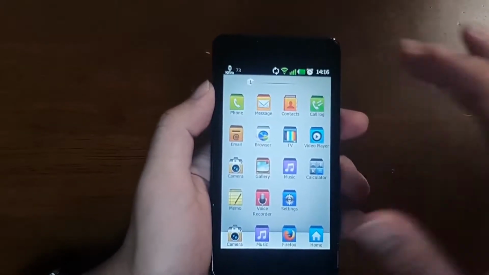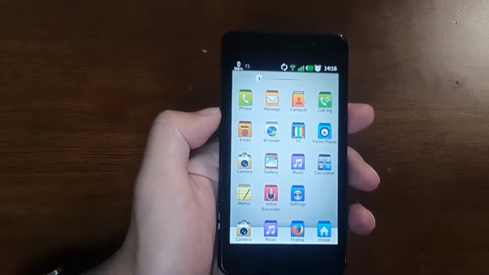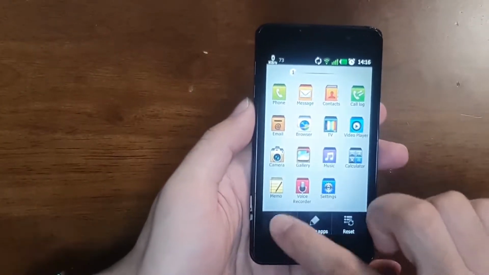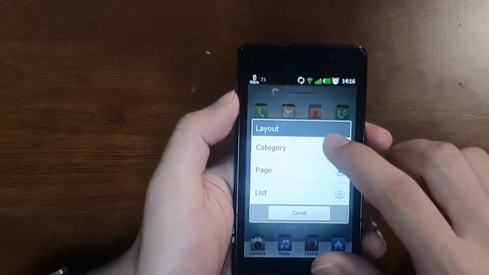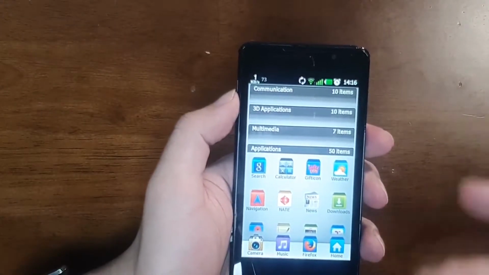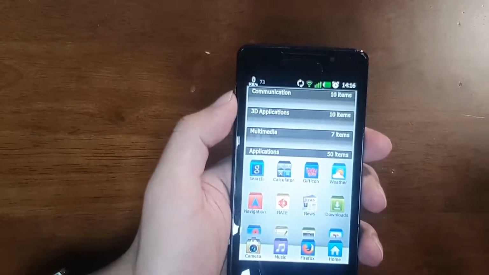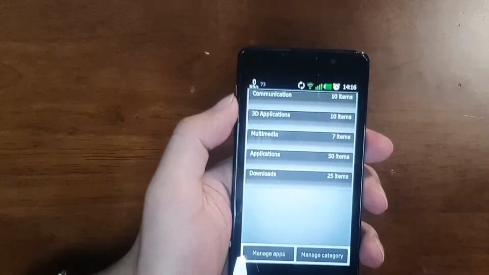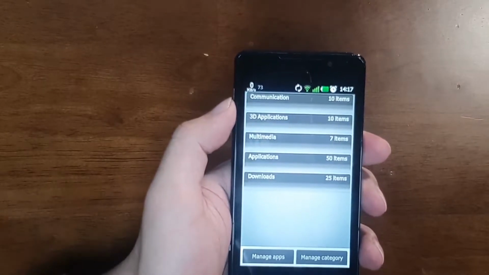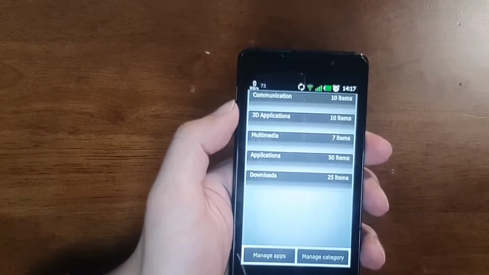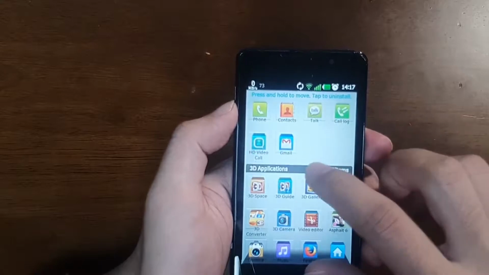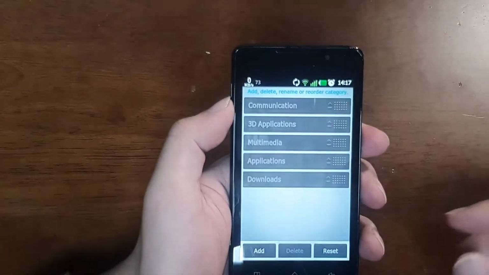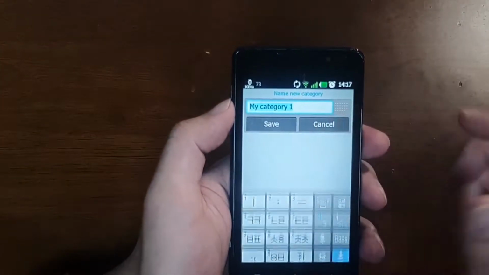You click Applications, and you can see the app drawer with the apps or install. And when you go to the menu key, you can change the layout. Category is the vertical layout and automatically categorizes apps. So there's communication, 3D application, multimedia application, and downloads. Of course, you can change which app goes to which category. Also, you can add another category as well.